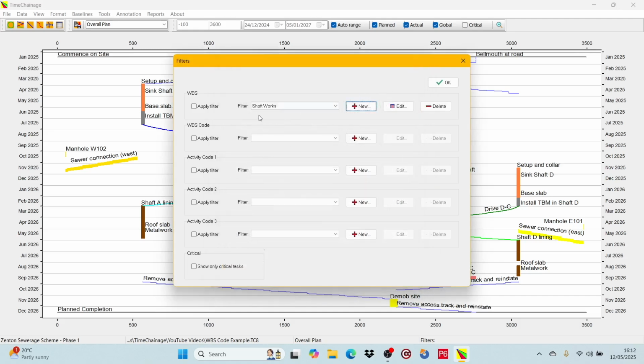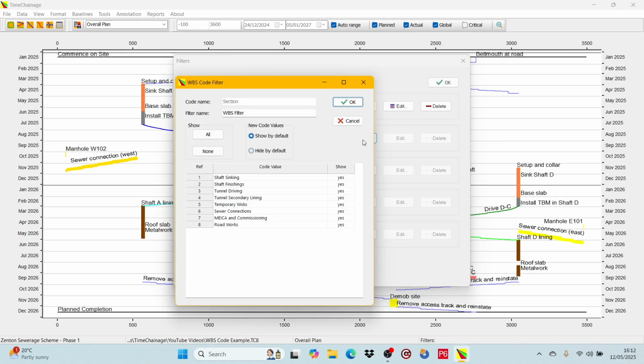Now that is fine and does exactly what we want. However, if you have a lot of WBS values, a quicker way of achieving the same filtering is to use the WBS code filter. Let's try this method. We click on the new button in the WBS code section to add a new filter. We then press the Show None button. Then we select just the shaft sinking and shaft finishing values. We will name this filter Shaft Works and select Hide by Default. Then press the OK button to leave the dialog.